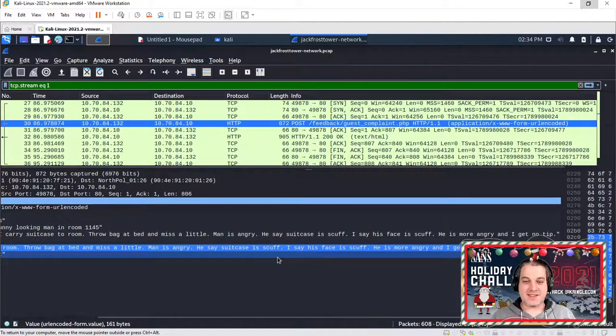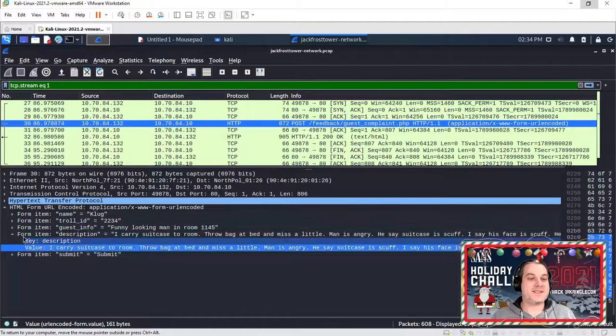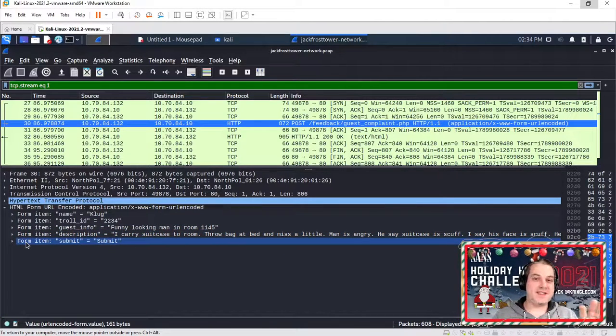He says suitcase is scuff. I say his face is scuff. He's more angry and I get no tip. Aww. Poor little troll.